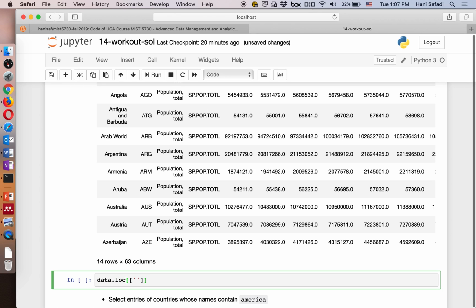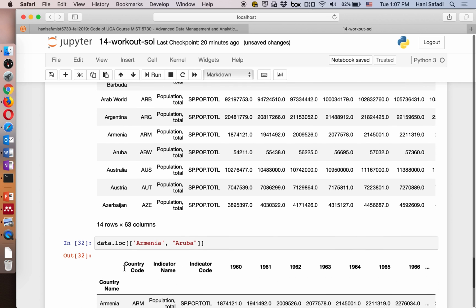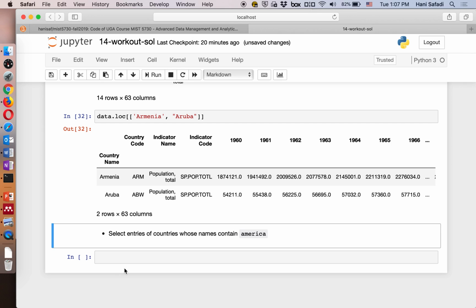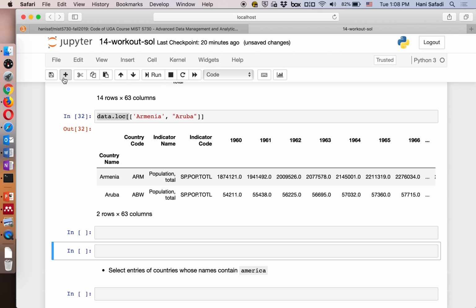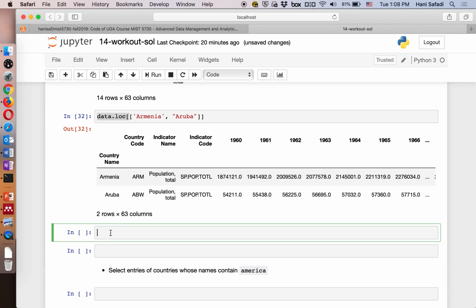I can do loc and use fancy indexing. Let's say, for instance, for the sake of this example, I want to extract data about Armenia and Aruba. I can do this. I can use fancy indexing and just grab a slice from the data frame. Okay. Now the question is, I want not only these two countries, I want all countries that start with letter A. Okay, how do we get that? Pause for a minute and think about it before resuming.